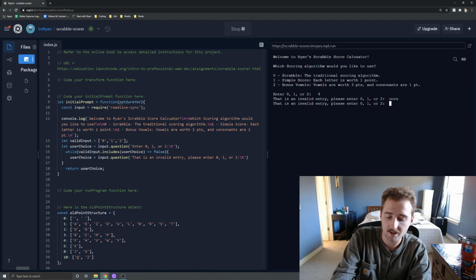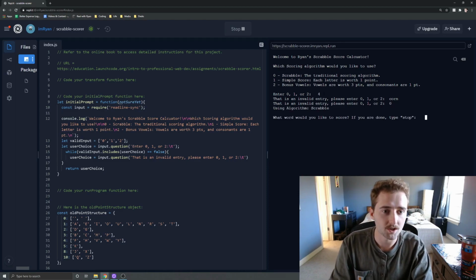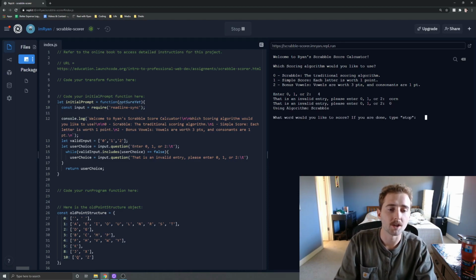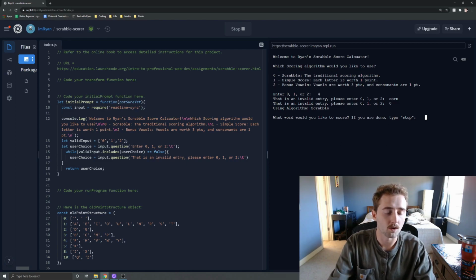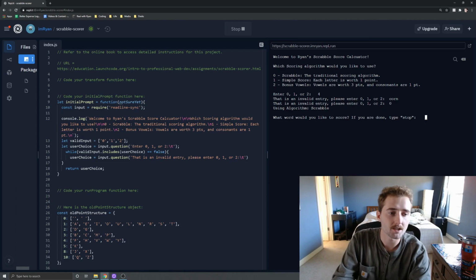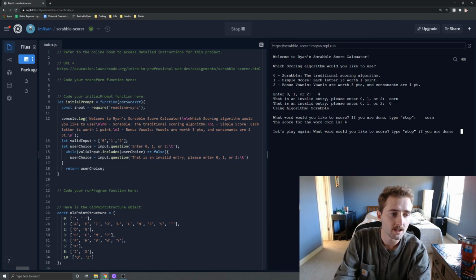So let's go ahead and enter in 0, which is the Scrabble score. And it'll tell you that using algorithm Scrabble. What word would you like to score? And if you're done, type 0. So let's score corn. So corn all lowercase is 6.